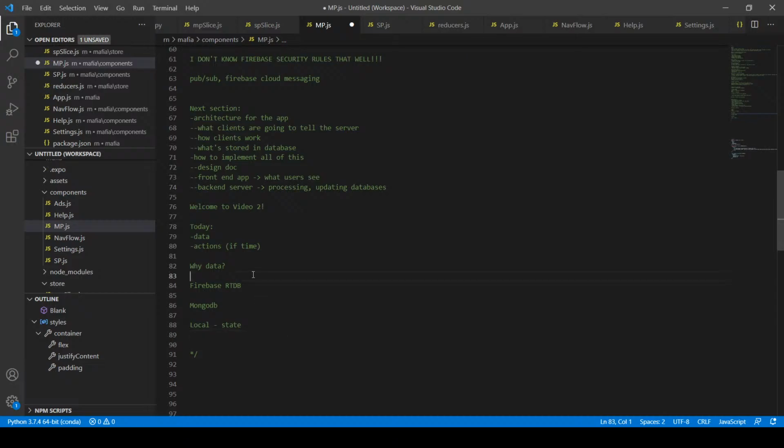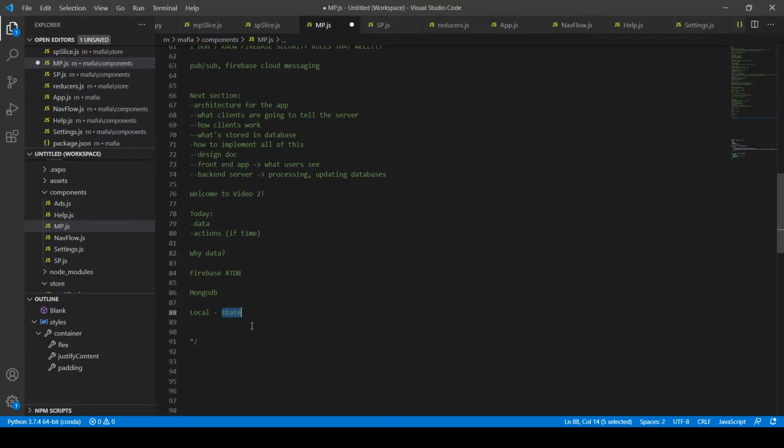So Firebase RTDB is going to be managed through the server. All the clients are going to be listening to it. MongoDB, we're going to have the database manage it and also read from it, so clients don't access it directly. And then local state is each user's local storage on their device. No other users will access it, and this is what each device is keeping track of.